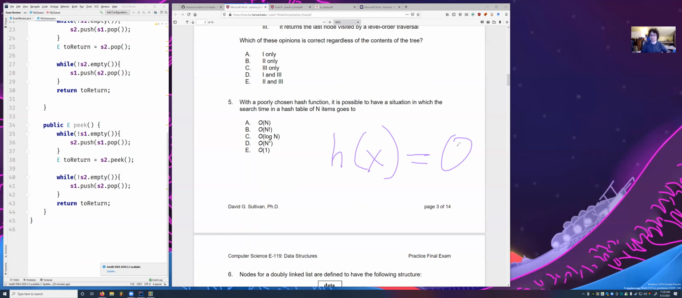That is a poorly chosen hash function. It's a great example of a poorly chosen hash function. Why? Because everything's going to the same key. It was very easy to write, don't get me wrong, but not very well. So we're always going to have collisions, and the number of collisions we're going to have is equal to the number of items that have already been put in. So yeah, O of n.